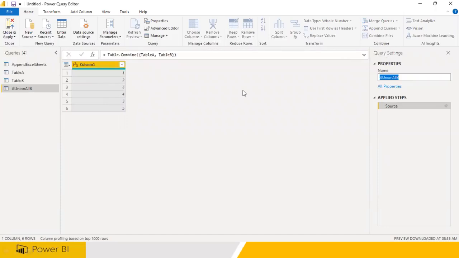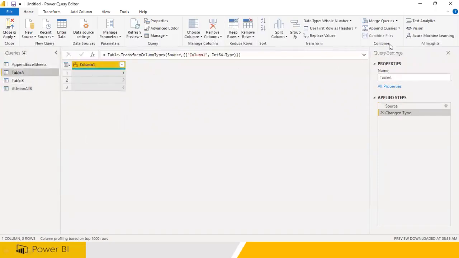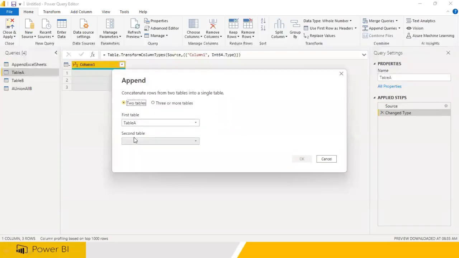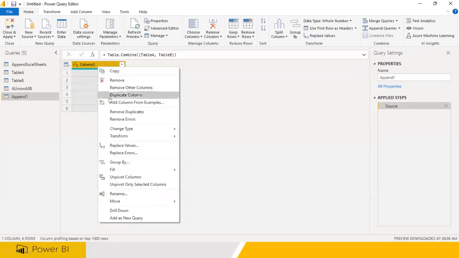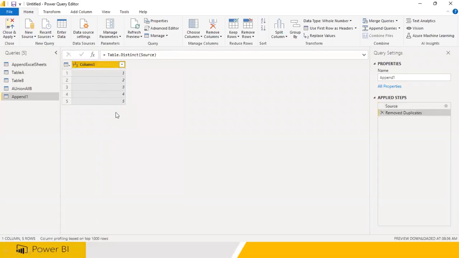But I wanted to perform one more operation. Let me go here, append queries as new. Let me say table A and table B and click on OK. By default, you will get 1, 2, 3, 4, 3, 5. But I wanted to remove duplicates, so I have to perform one more step. Click on this, remove duplicates. Now everything got arranged in the proper order. So this is what is called A union B.